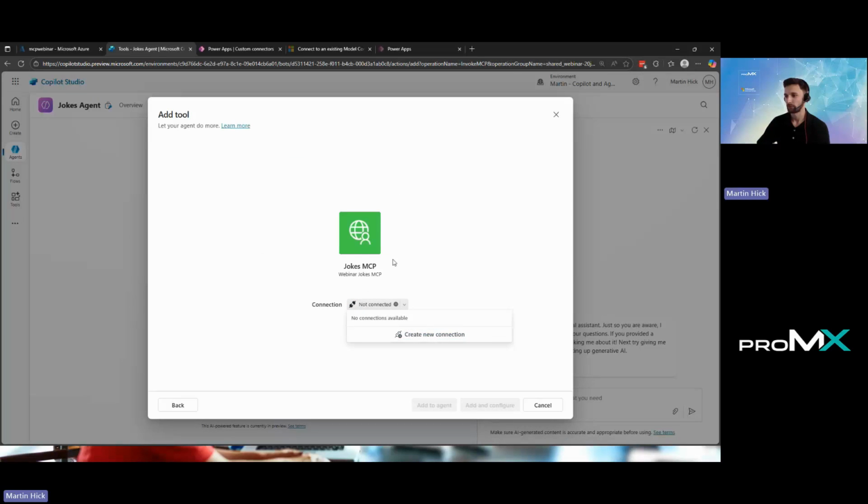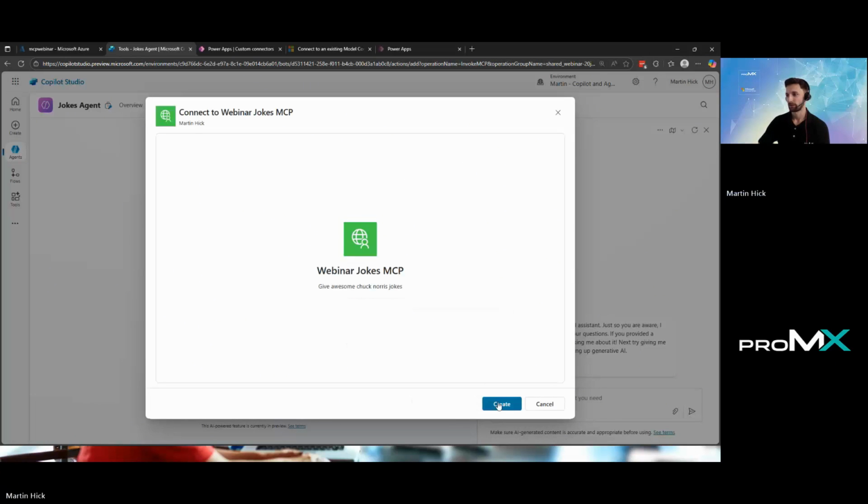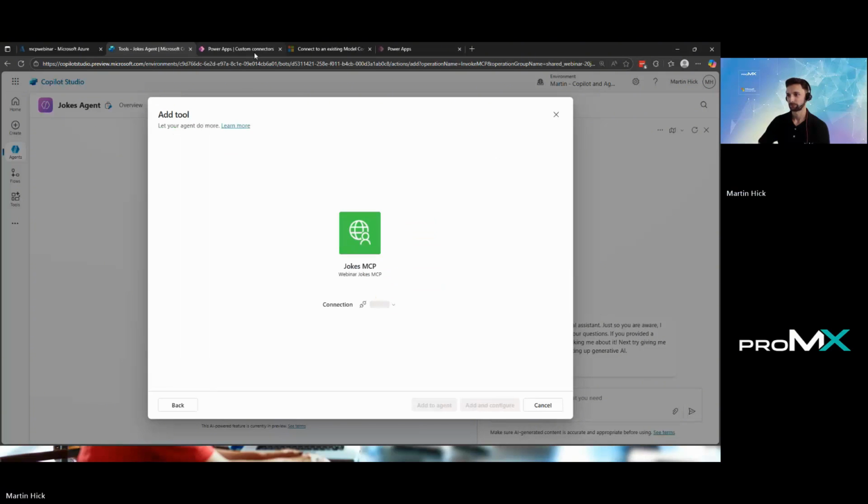Okay, and while we're waiting for this, we can add this. So we created this connection. Now we connect to it through this jokes agent. Let's create a connection there to our custom connector and then add it to the agent.